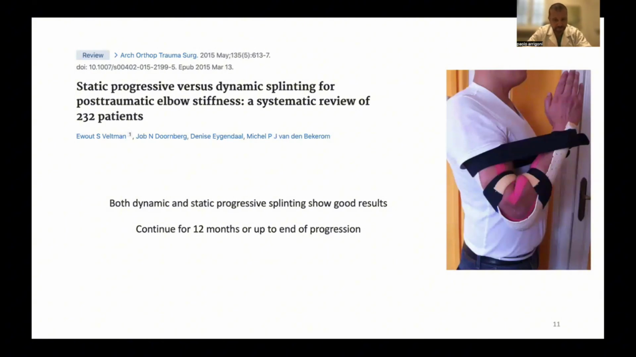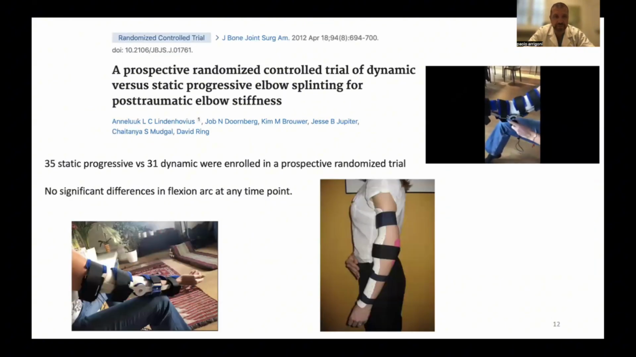So again, this is normally something we don't do in other countries, but in countries with limited resources, instead of going to the OR very early, we can try to progress with static or dynamic splinting. And sometimes these splints can be made in a very easy way with very easy materials.